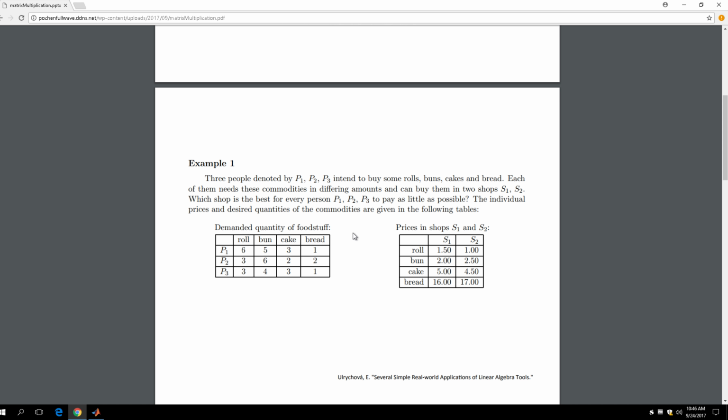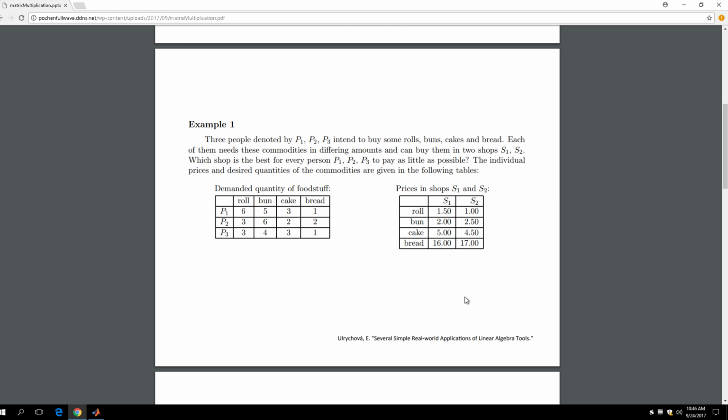So if we want to find the total cost for P1 inside of the second shop, all we have to do is to do this kind of component-wise multiplication of this row with the second column in this table, right? And then do a summation. Then we get the total price or total cost for P1 inside of the second shop, right? And then all we have to do is to do a comparison of the two different costs and find the shop with the minimum cost, right?